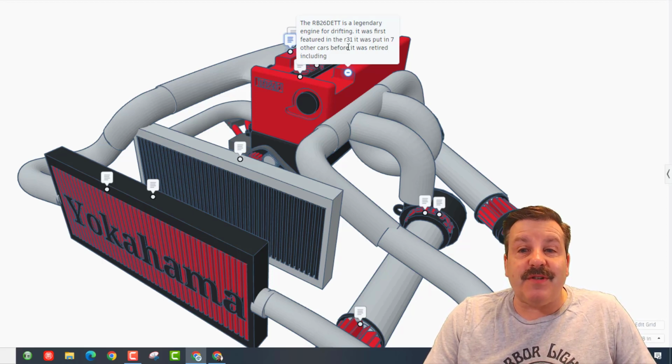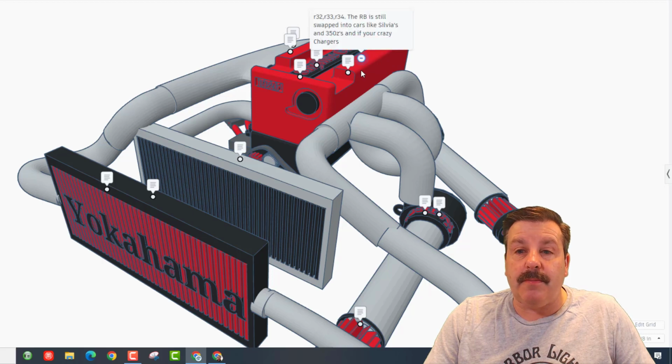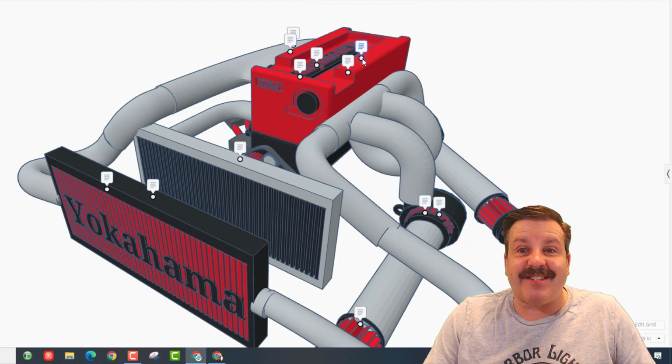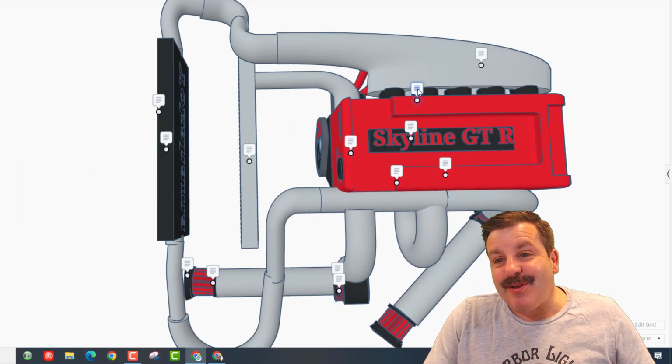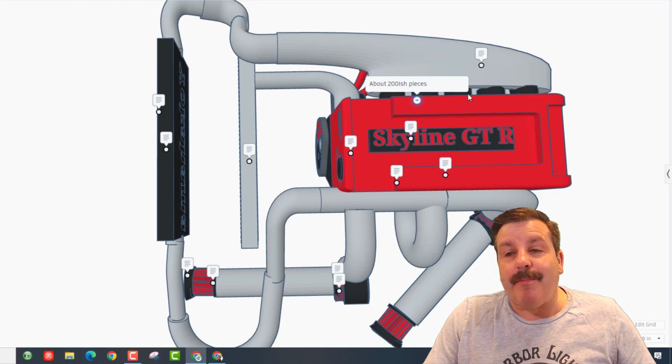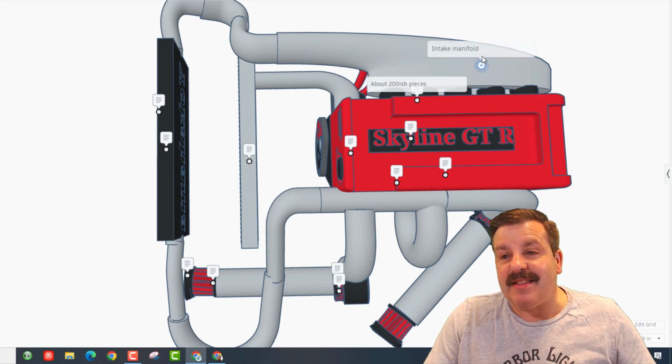It was first featured in R31 and was put in 7 other cars before it was retired, including the R32, the R33, and the R34. The RB is still swapped into cars like Silvias and 350Zs, and if you're crazy, a Dodge Charger. How cool is that? Get a good look at the logo he built up here. That is so awesome. There are about 200 pieces in the design.